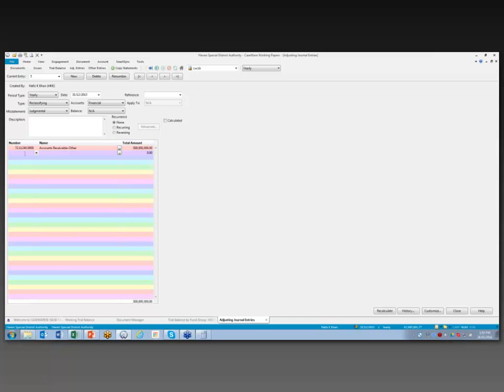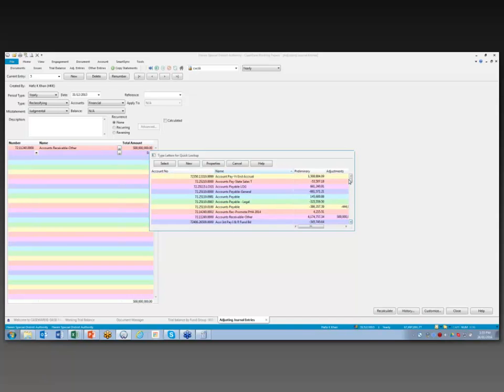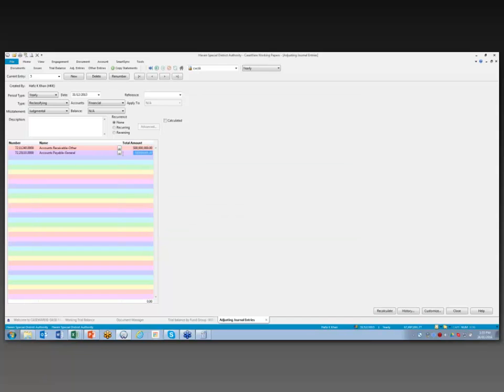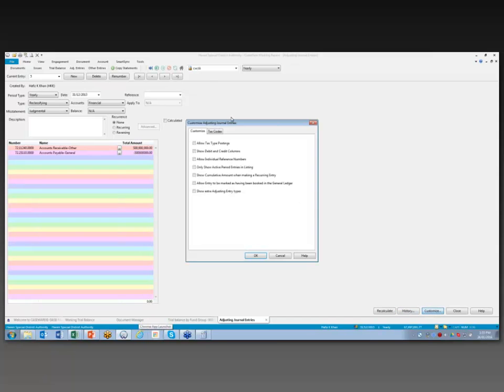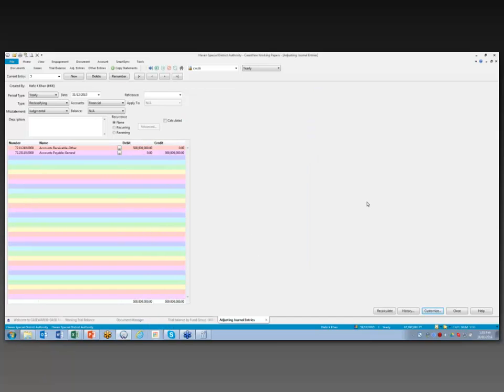So I would click down here and say accounts payable. I have accounts payable general something. Am I seeing it? Yeah, there. So you see how it's automatically balanced. Now you can actually customize it for your preference: show debit and credit, if you are old school that way and want to see both. You can customize it to see both. And once you've seen that everything's okay, you hit close.